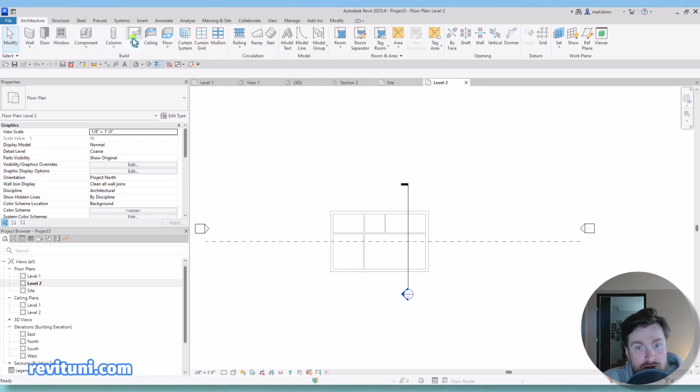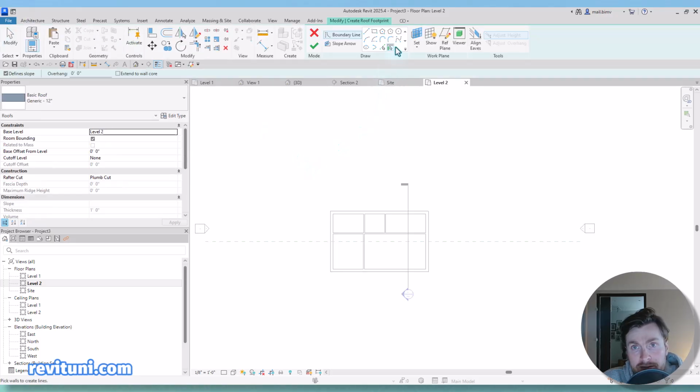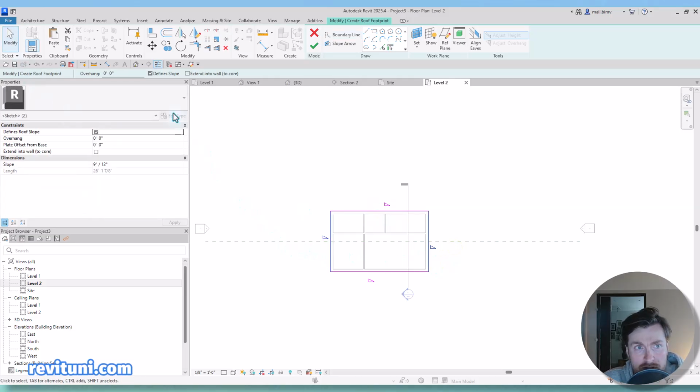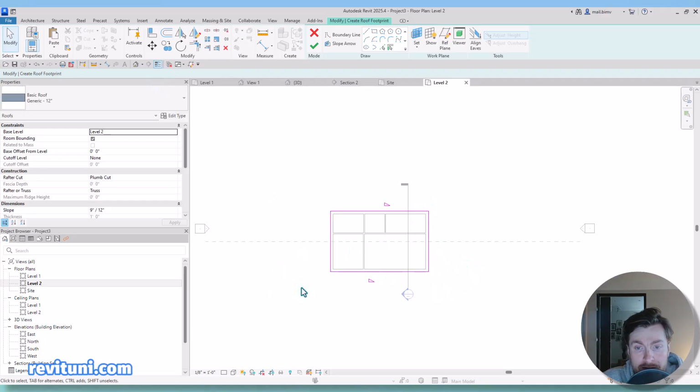I go to architecture, roof, and the first step is very important because we can draw the roof using pick walls, or we can use it by simply defining the shape. I will start by picking a wall. Okay, so I can select 4 walls. I will create a simple 2-sloped roof, so I will uncheck the definition of the slope for those 2 edges.